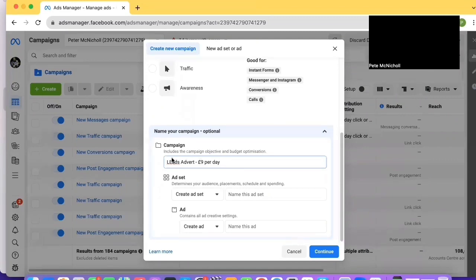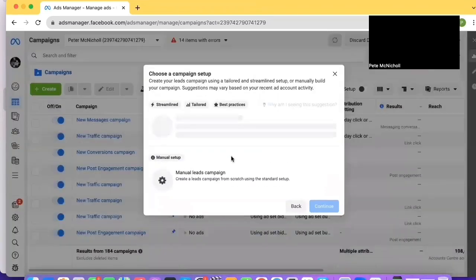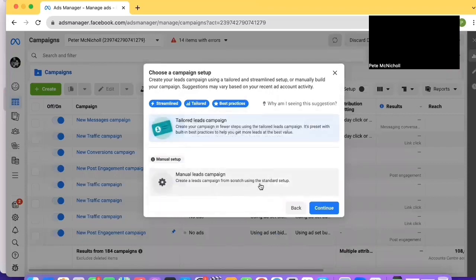Now you may be wondering why we're spending £9 and not the £10 like we discussed earlier. We're saving the £1 for our remarketing advert. Click continue. It's going to give you these two options. Click manual leads campaign.